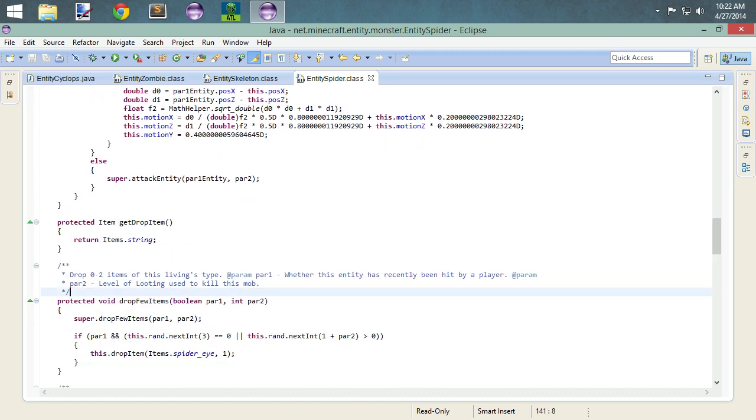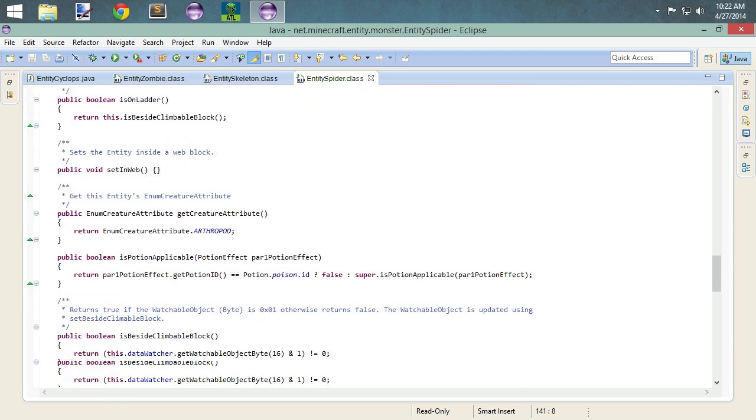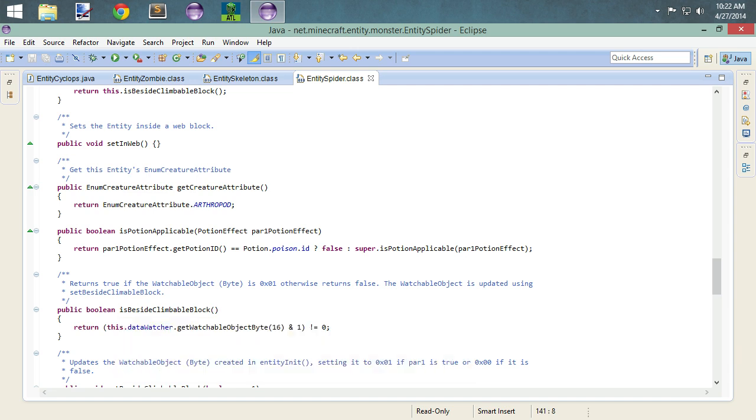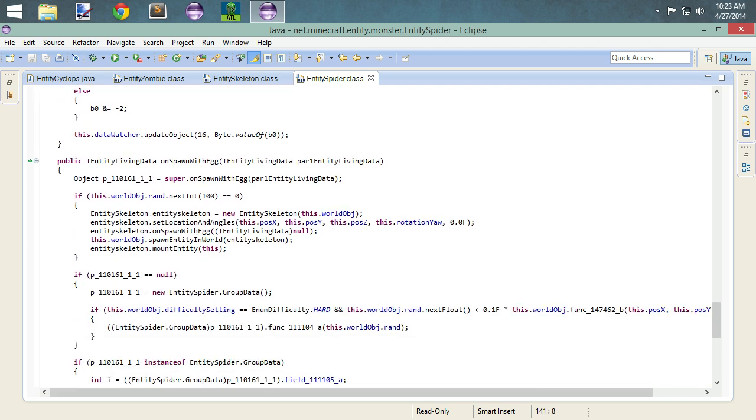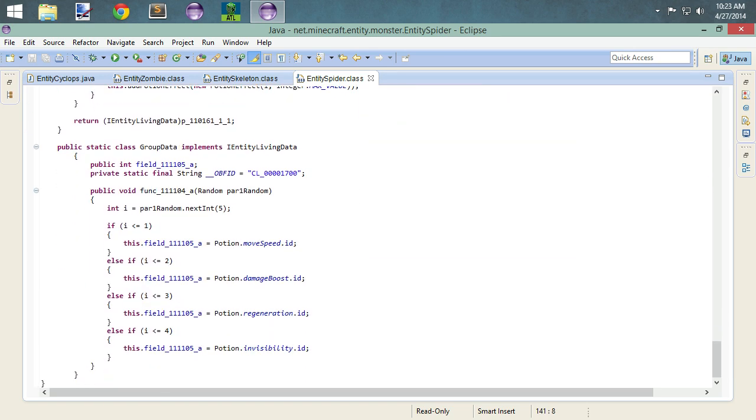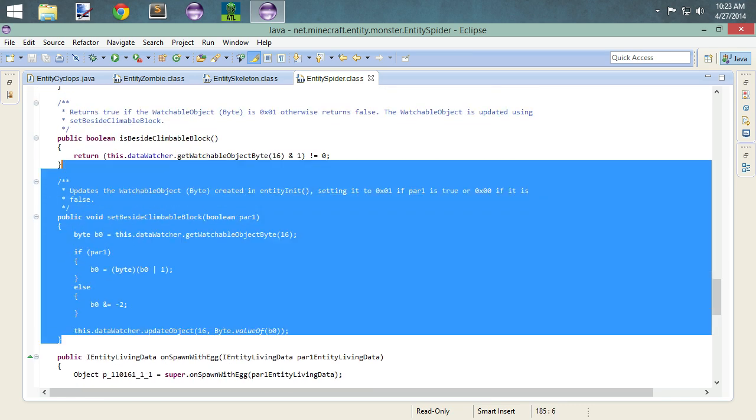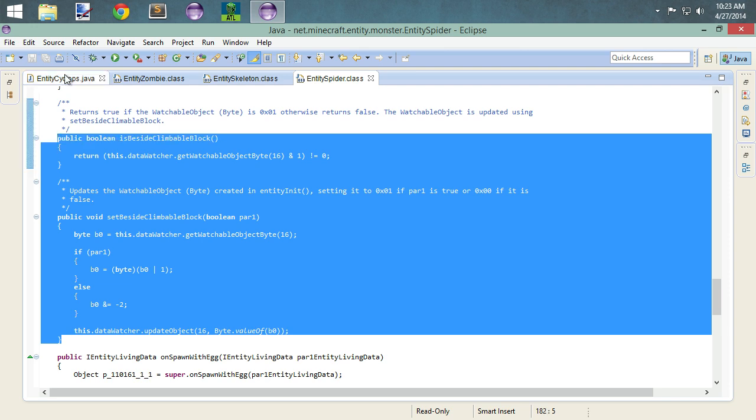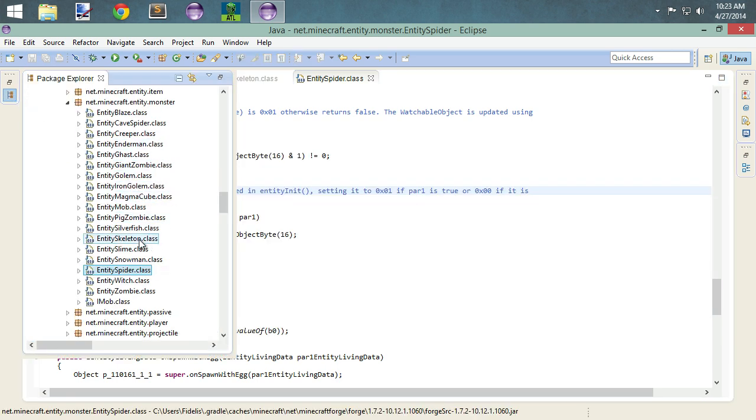Get drop item, drop view item, spider eyes. Is on ladder. In web. Is potion applicable. Is beside climbable block. Set climbable block. So this is all spawn with egg. Group data. Those were potions. So I would imagine that if we were to take these two functions and put them into our Cyclops class, this is going to allow the Cyclops to climb walls like a spider, right? If we want it to.